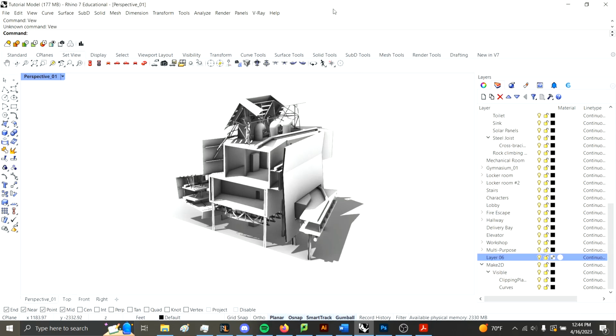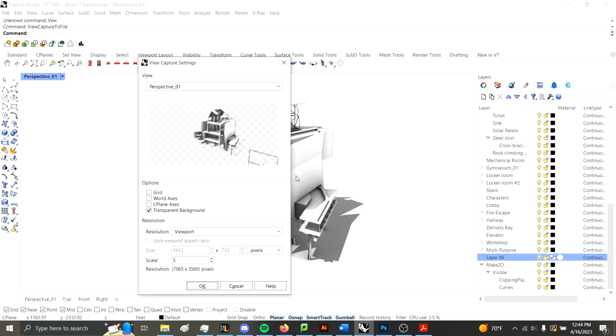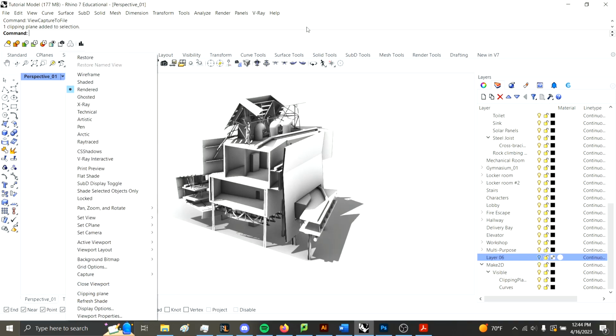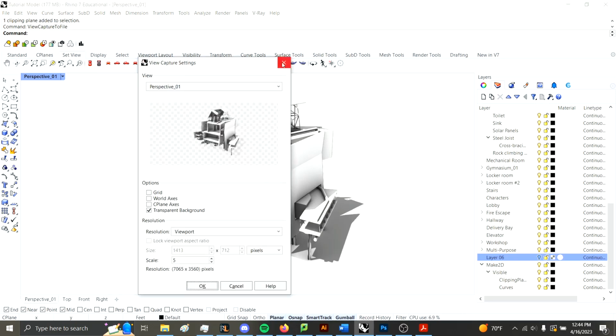So we'll go back to view capture to file in order to take a screenshot as usual. Don't forget to turn off your clipping plane visually. You can just hit the light bulb to turn that off. So yeah, view capture to file. And we have this nice clean screenshot here.